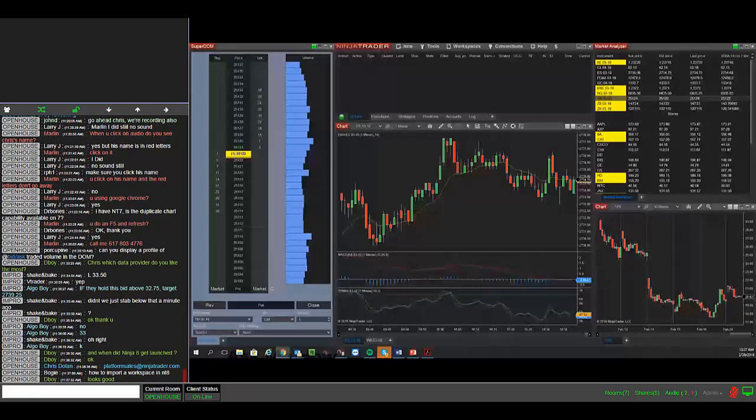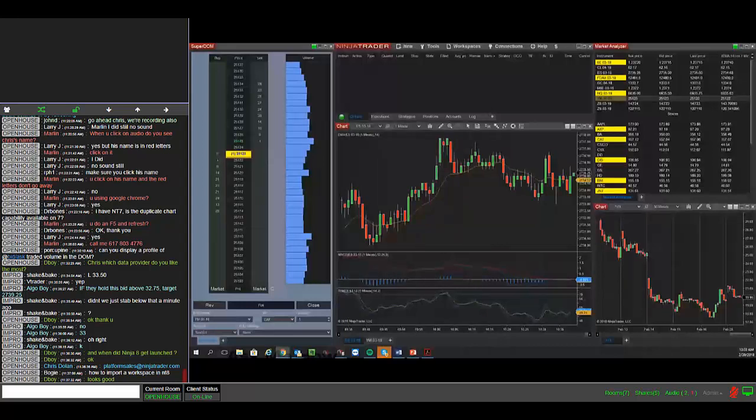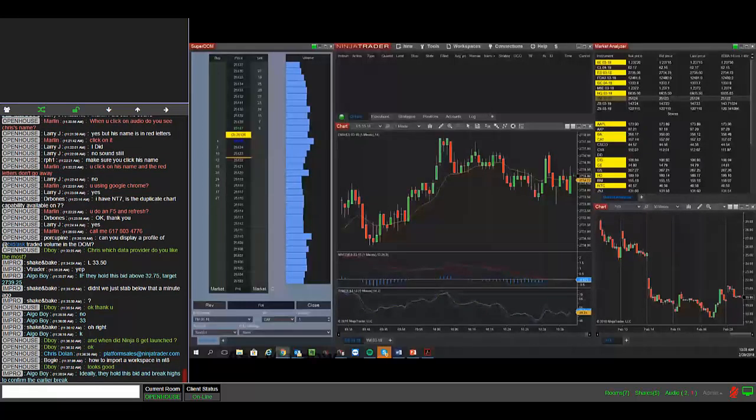Bogey is asking how to import a workspace into NinjaTrader 8. So that might be a little bit better question for our platform support team. If somebody can copy a workspace file for you, you should just be able to move that into the correct NinjaTrader platform directory, and then it would be available to you the next time you start up NinjaTrader. If you send a note to our platform support team, they can provide you with a little bit more detailed information about how that would be done. But yeah, that definitely would be possible, to copy a workspace file, share it with somebody, or just move it over to a different computer.